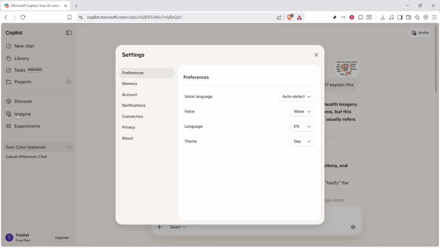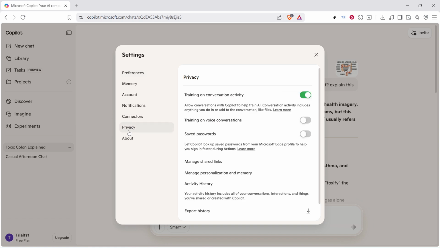Once you're in Settings, find and click on Privacy. This section is where Microsoft places controls related to your information, activity, and how your Copilot history is handled. Since exporting chat history is considered a privacy and data action, this is the section you'll need.